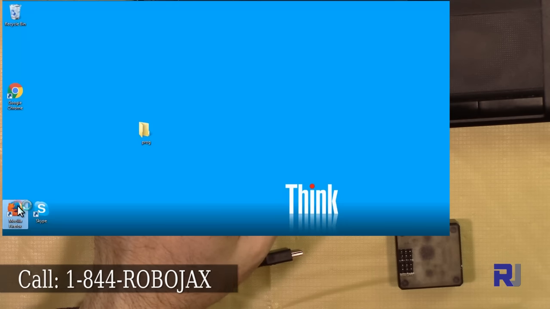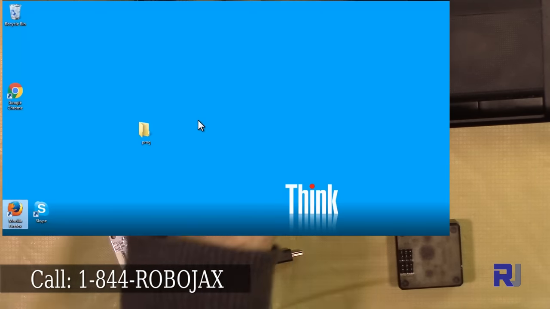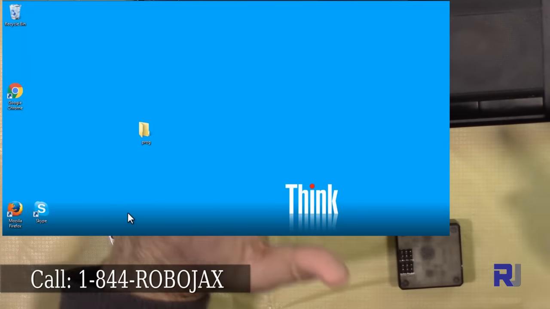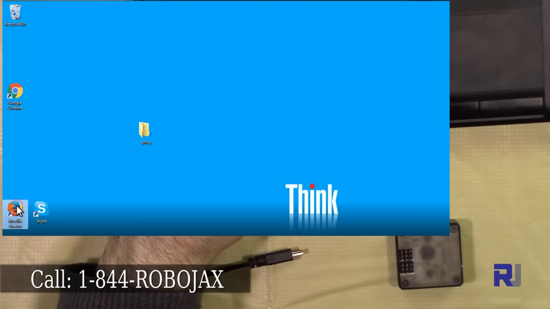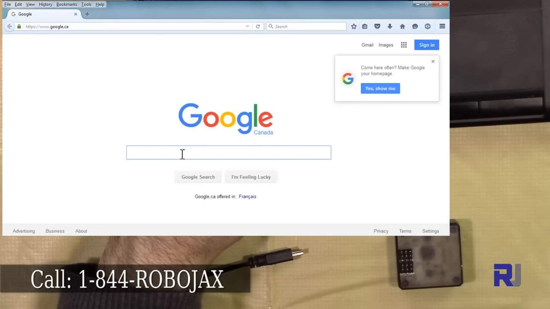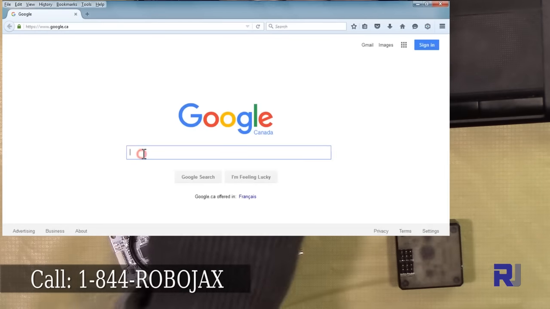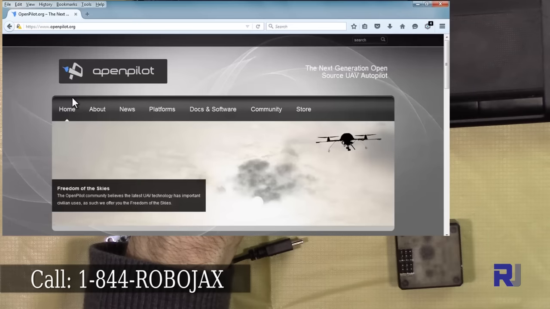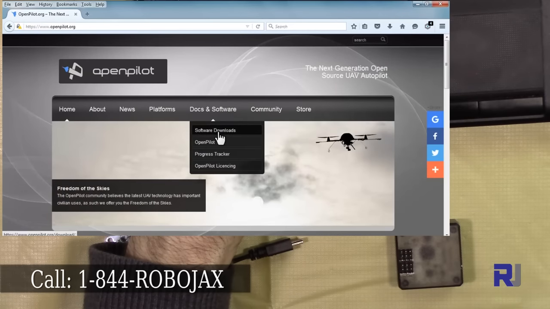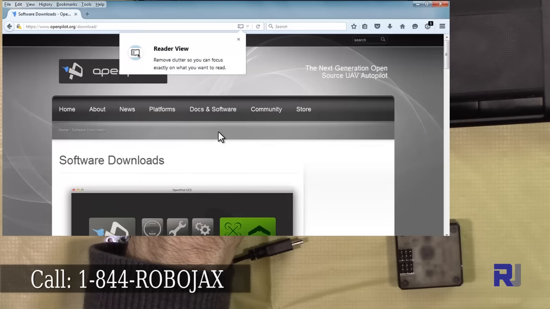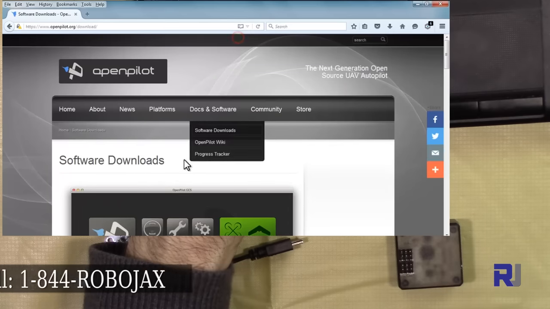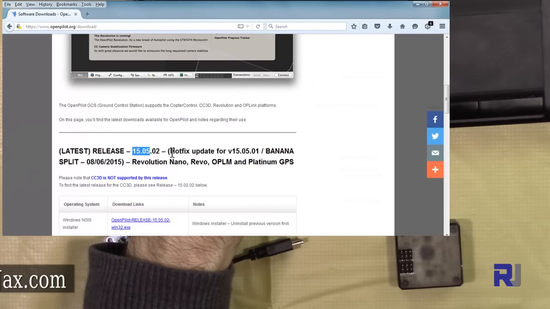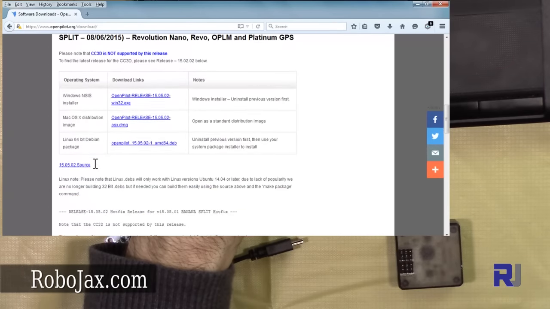So let's go to the internet and get a version that works. Let's get it started by getting the right software. On Google just type Open Pilot and click on openpilot.org. Go to the software download, and then here you will see 15.05. This is one version with all different operating systems.